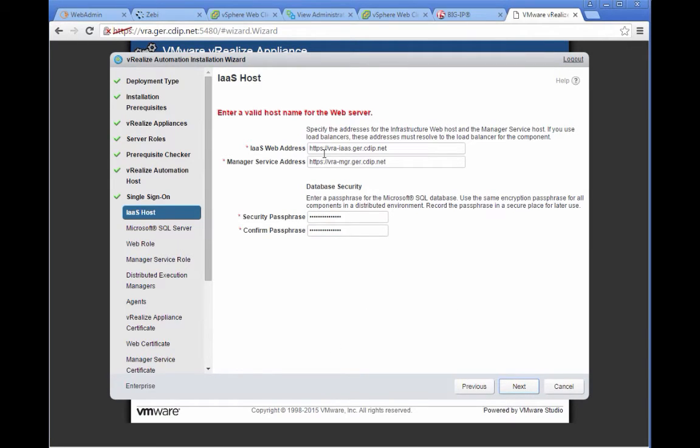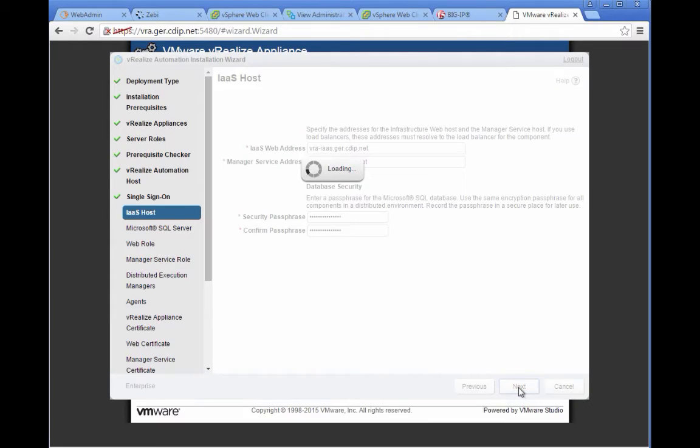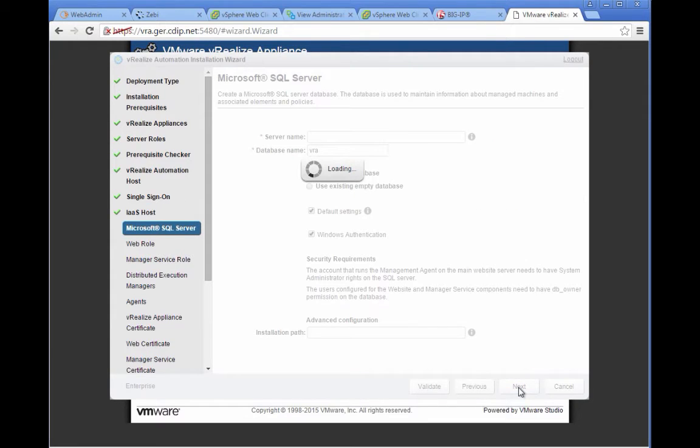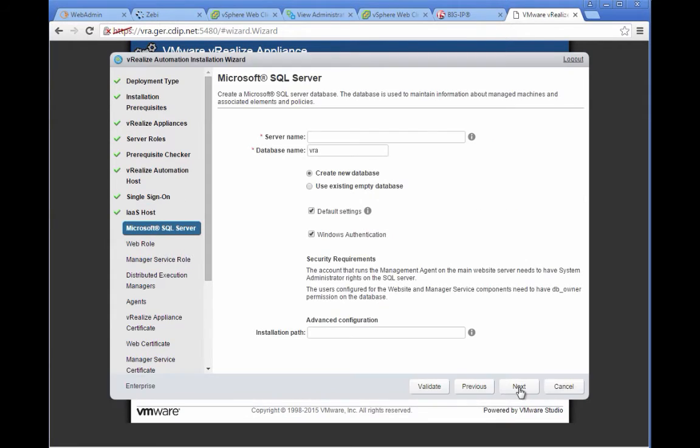Didn't I just say fully qualified domain name? You should not include the URL prefix. So just remove the https://, just the host name, and we are good to go.